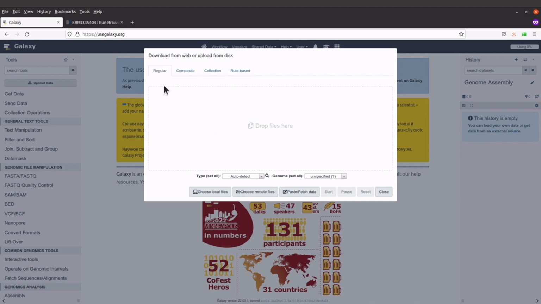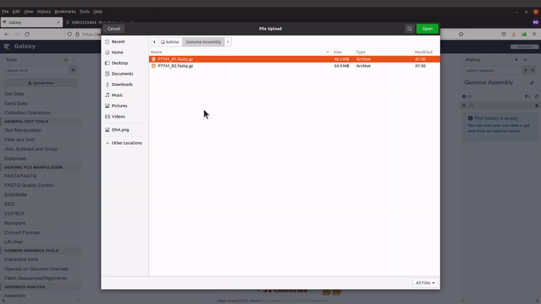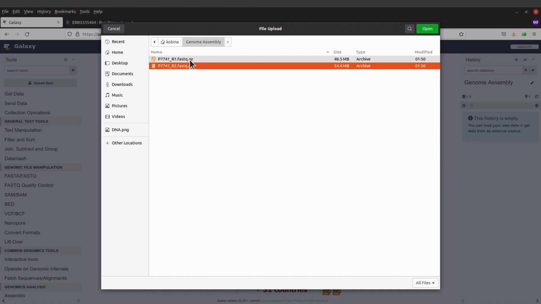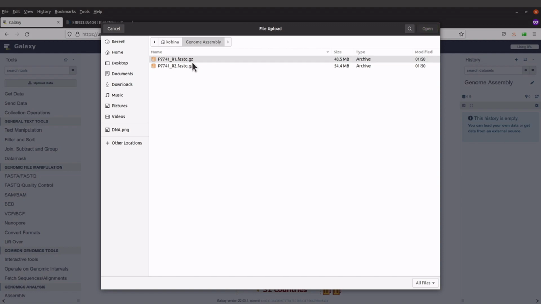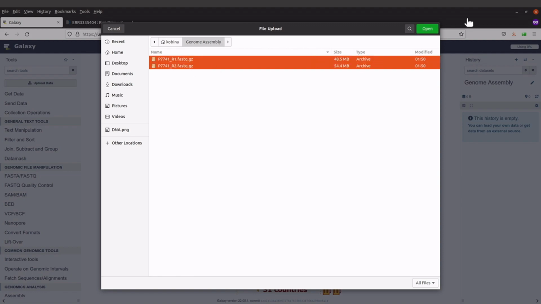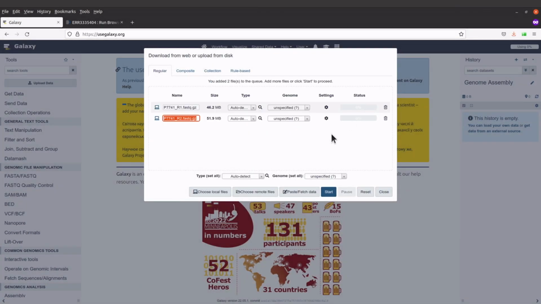And then when you are here, we have regular, composite, collection, rule-based. Okay, so these are the various options available. Now the regular option helps us to upload files from our PC. So let's say you have the data on your PC, you can just click on choose local files. These are my files. Okay, I have the R1, R2. So I can select both and then click on open. Okay, and after that I can start.